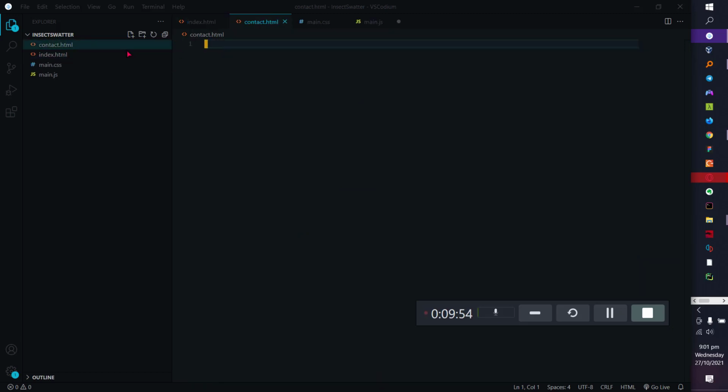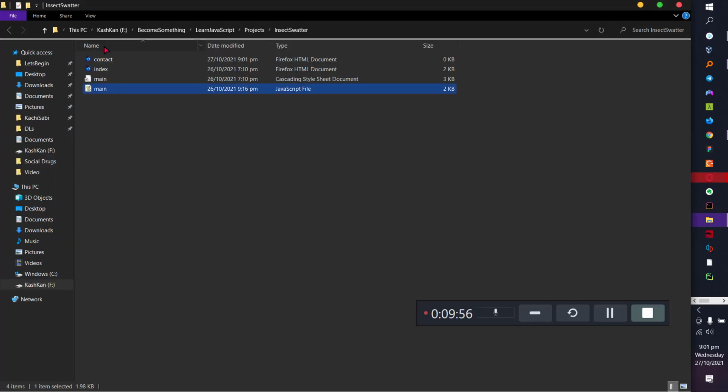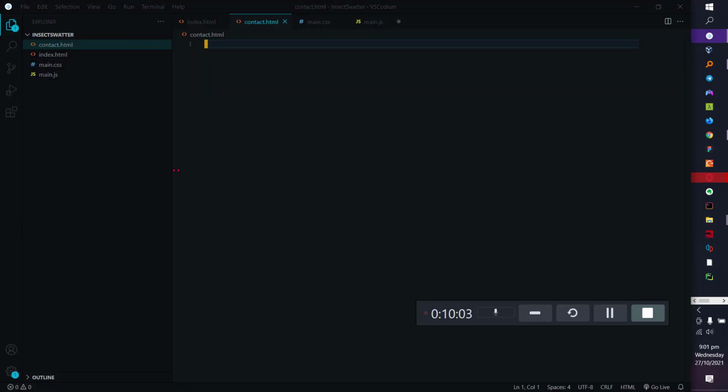See how it creates a new page that is empty. If I go back to my folder, main folder, you see contact has already been created. So this is a file. So your code editor can create files. You can do that using this side. You can create folders too.